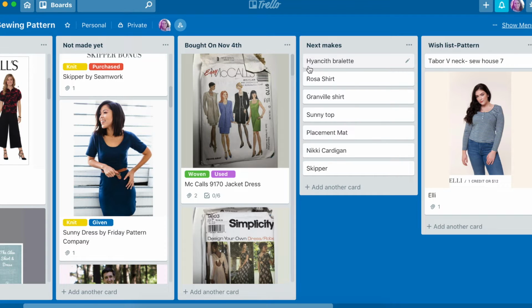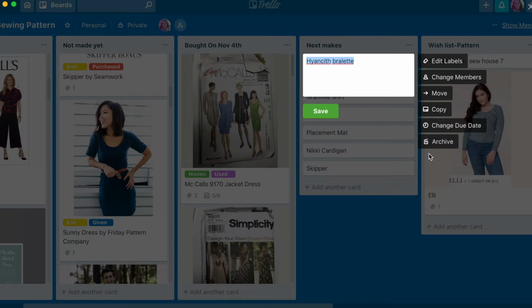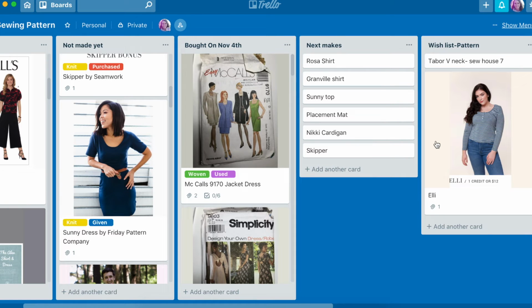Okay, so let's say I know I finished the ESN bralette and I want to remove it from my next make list. I just click on it and click on archive and it's done. It's kind of like deleting it, but since it's going into the archive list, I can go back and put it again in my list if I want.